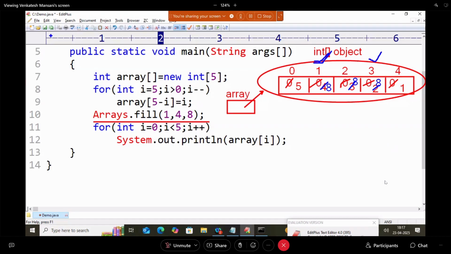Starting, import java.util.*, class name Array, open brace, main method. Output 58881.